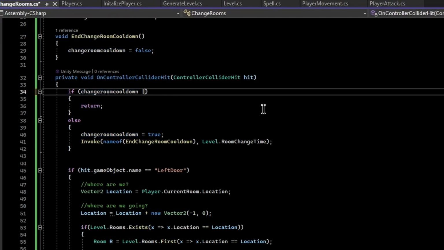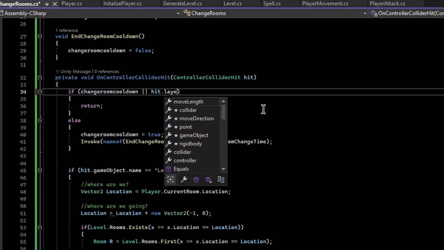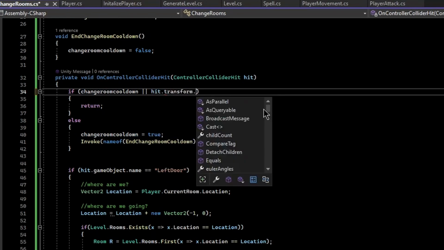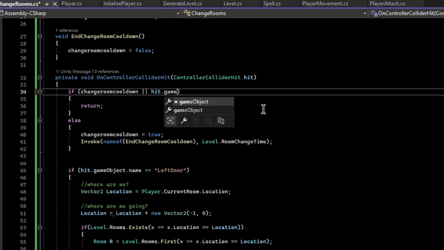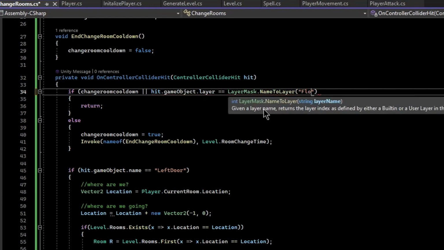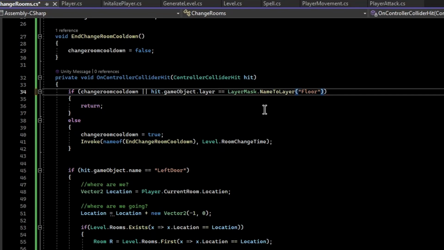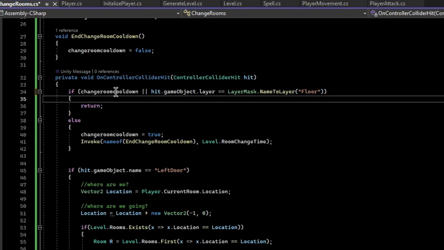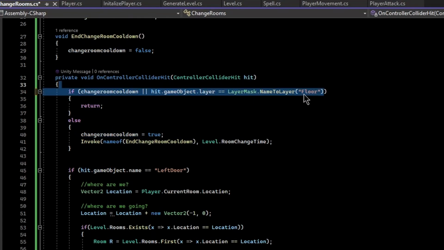So if hit.transform.gameObject.layer is equal to LayerMask.NameToLayer("Floor"), so if it's on cooldown, or if the layer of the object that we hit is the floor layer, we're going to return. This will prevent us from checking every single second, because otherwise it would immediately put this on cooldown and we wouldn't be able to go through the door.